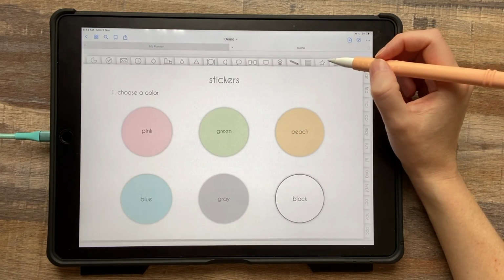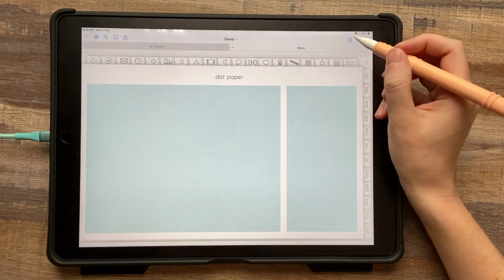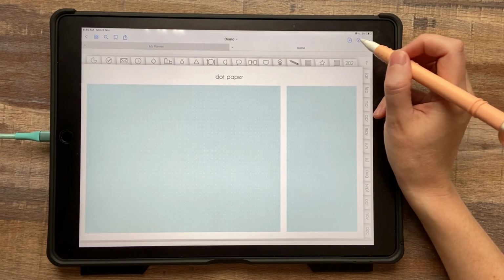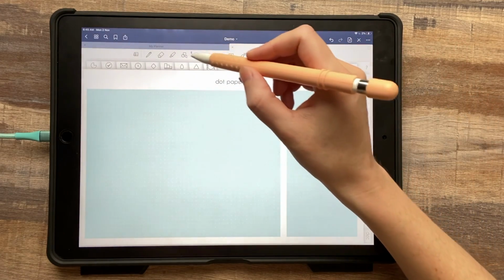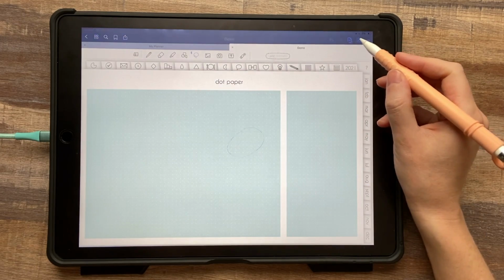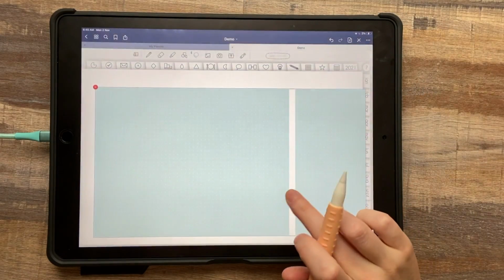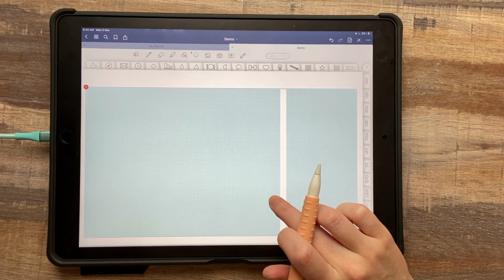Of course, I can't predict all of the sections that you'll need. So these dot paper stickers are really helpful for creating your own sections. So I'm just going to tap and copy one of those. Let's go to one of these custom sections. I'm going to paste that in.